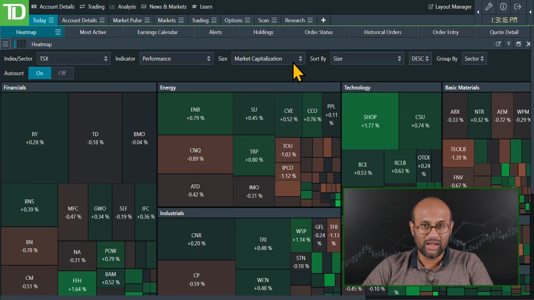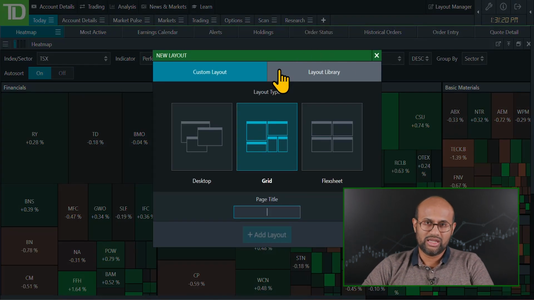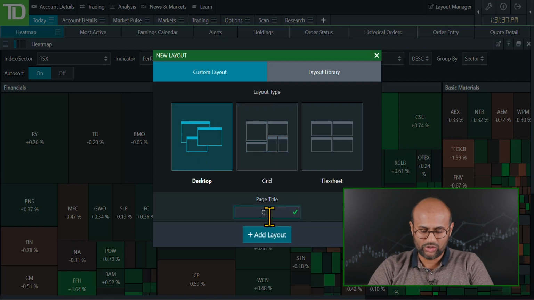So first off, we're going to create a new additional workspace here. Now, if you wanted to build the workspace from scratch and add in the tools that you wanted, this is the way you're going to do it. We can choose a layout from the choices that are presented to us. In this case, I'm going to choose the desktop layout, and we're just going to call this our chart dashboard. Okay. And now, once you've labeled it, we're just going to click Add Layout.